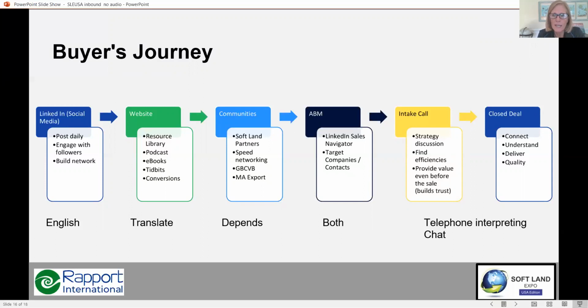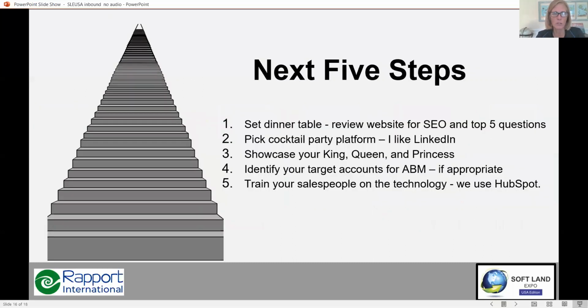Once you get to the intake call and the closed deals, when you're really trying to delight your customers and help them and make sure that they're going to stay on, then there's telephone interpreting, there's multilingual chat, which can be chat bots or it can be live chat. And that's what can really help you leverage languages to really connect with your communities.